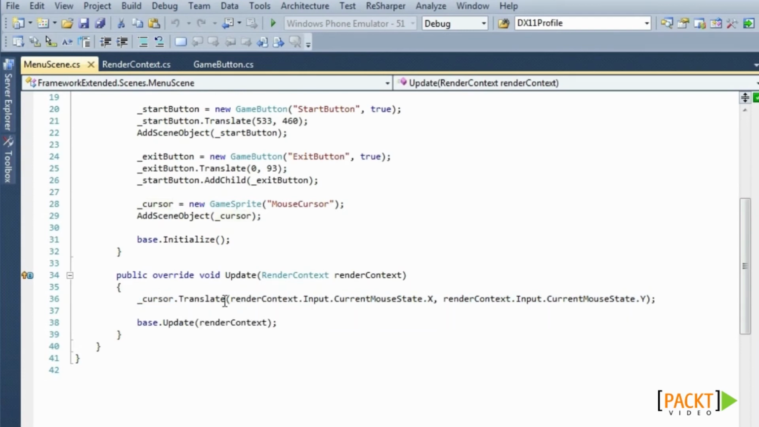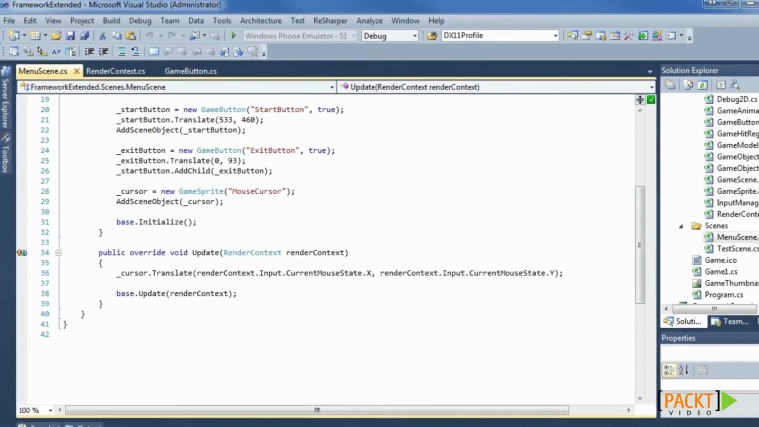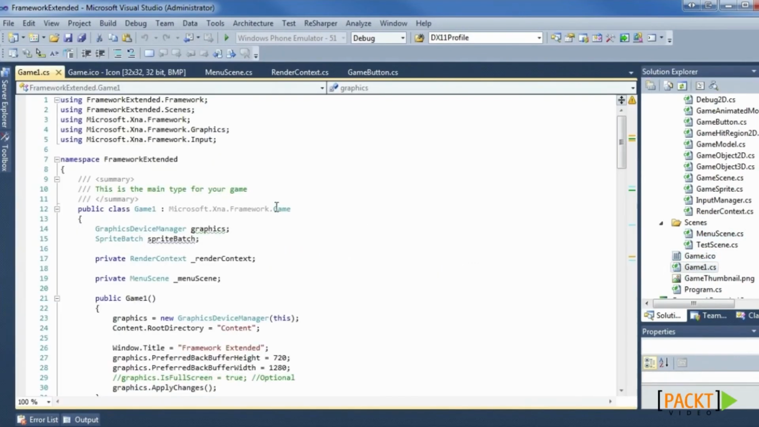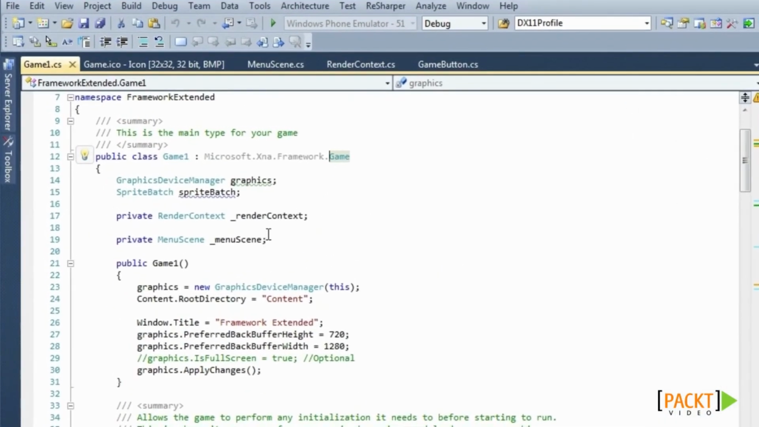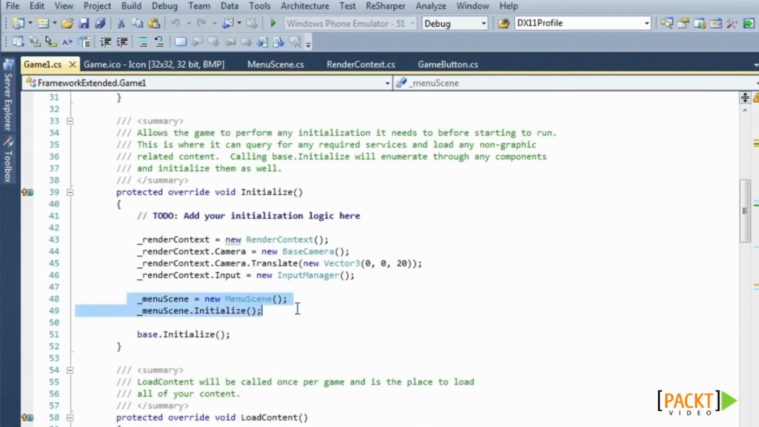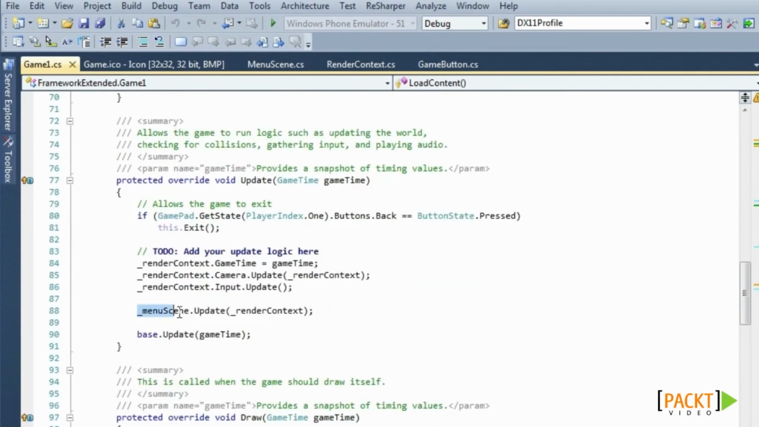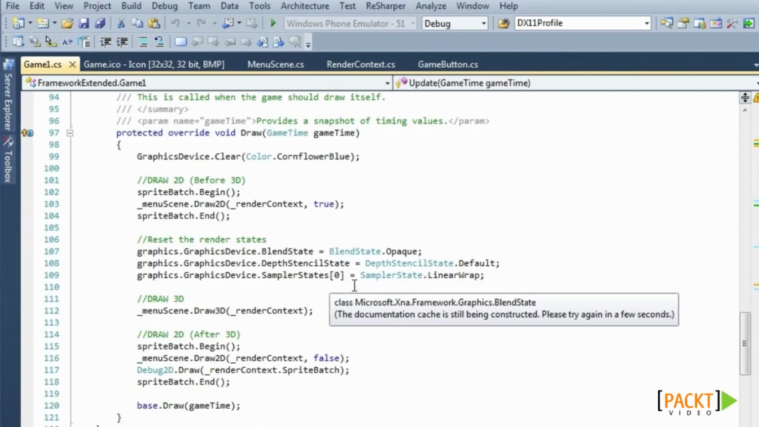Now, it's time to implement this menu scene in our game scene. The implementation is very similar to the test scene class we've seen in the previous video. We create a field for it, initialize it in the initialize method, and call its own initialize method. We call its loadContent method in the loadContent method, and in the update method we call the update method of our input manager and also the update of the menu scene. And we end by drawing the scene in the draw method. That's all.